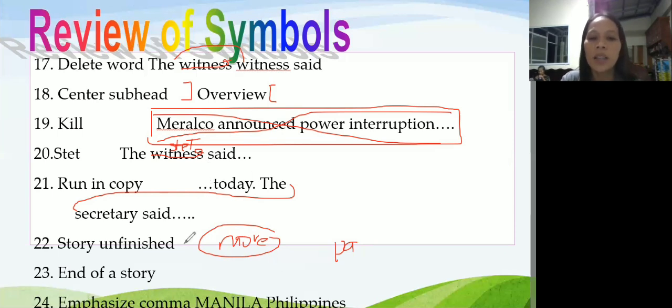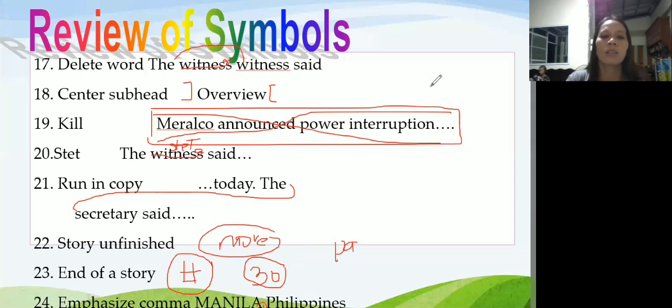Okay, end of story. You put sharp or 30. Hindi niyo ilalagay ito pareho ha. Pili lang kayo ng inyong trip. So, ibig sabihin, finish na yung edited article mo. Kapag ka naman mag-emphasize ng comma, you just put caret. Caret, then comma.